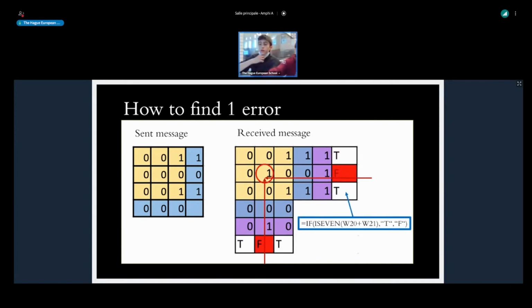To check that, we use Excel as follows. If the sum of the blue and purple column is even, meaning the controls are the same, then a T for true is placed. In the next cell, if the sum is odd, meaning the controls are different, then an F, meaning false, is placed in the cell using the formula. You can see the cell becomes red using conditional formatting.